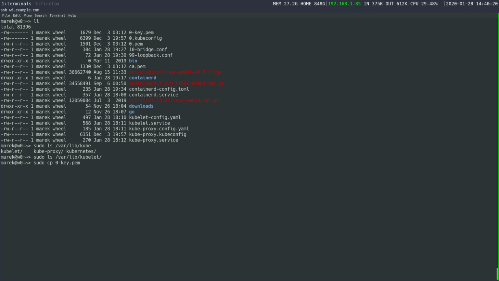We need to copy that to var lib kubelet. We also need to copy the PEM. And we're going to then copy this. We called it the 0.kubeconfig. All right, so this is our kubeconfig file for the zero worker.